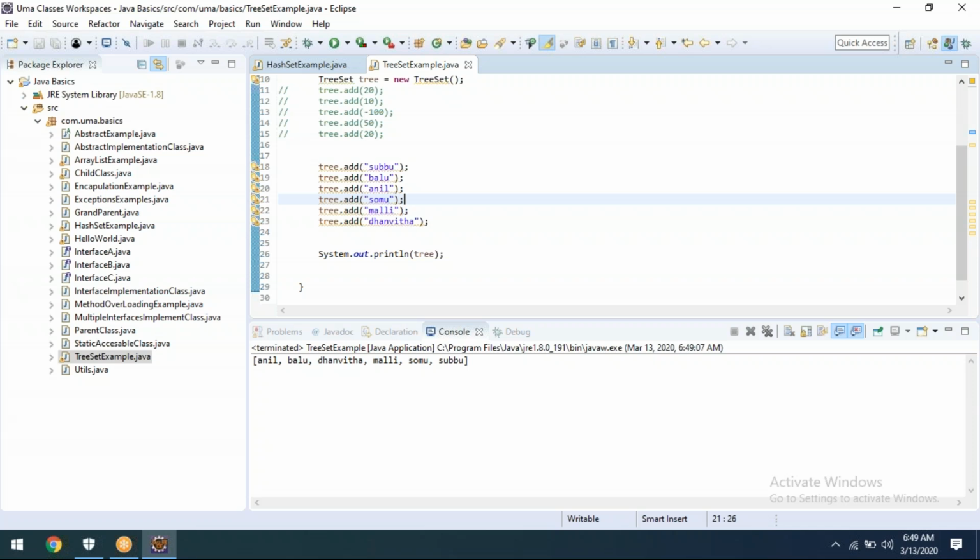Now what we need to understand here: either you have to give strings, or you have to go for integers, float or double. Whatever values you insert into the TreeSet should be the same data type. That is the rule we need to understand, or else it will throw a ClassCastException.